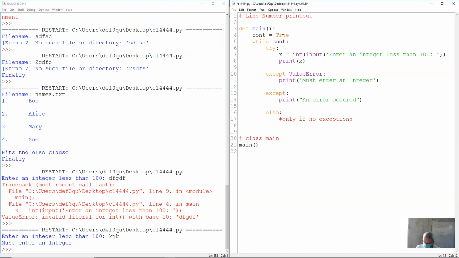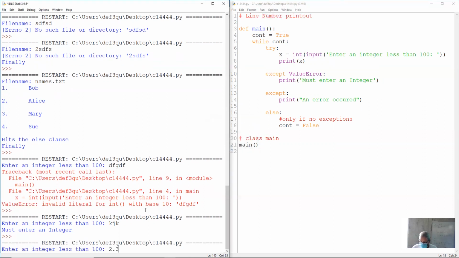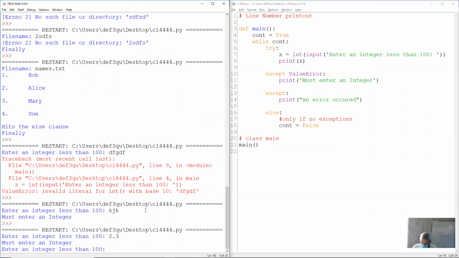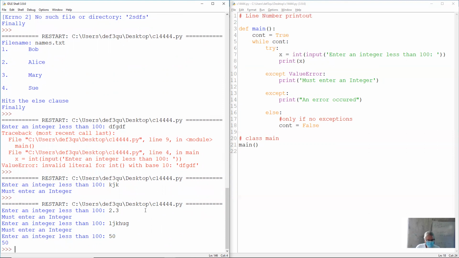Okay, and I can set my continue equal to false. This is now going to keep me in this loop until I get something correct. Run this again. If I enter 2.3, nope. If I enter random letters, nope. If I enter 50, we're good.